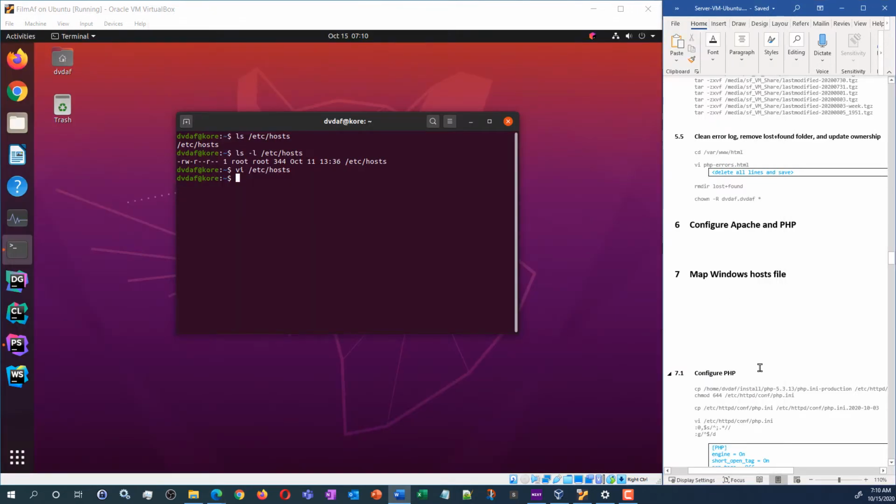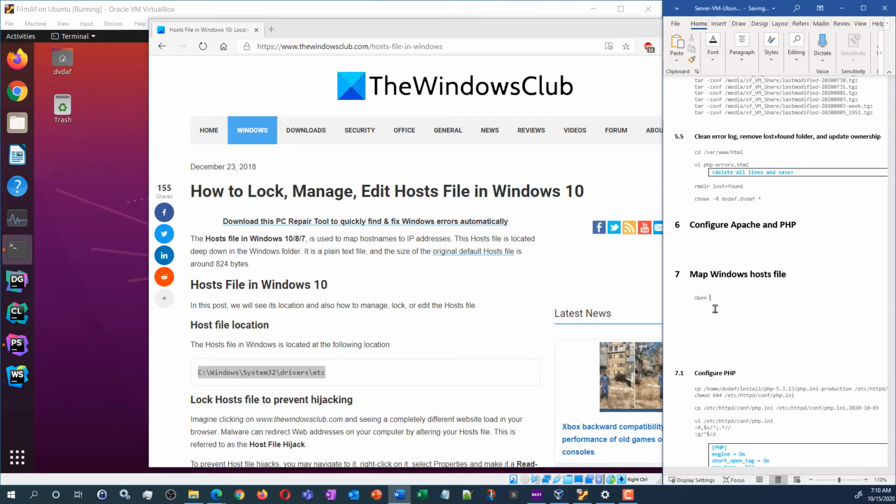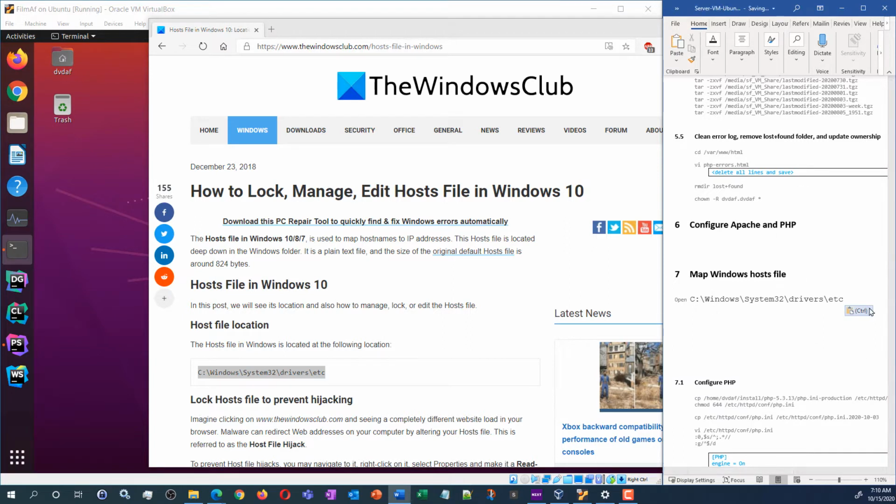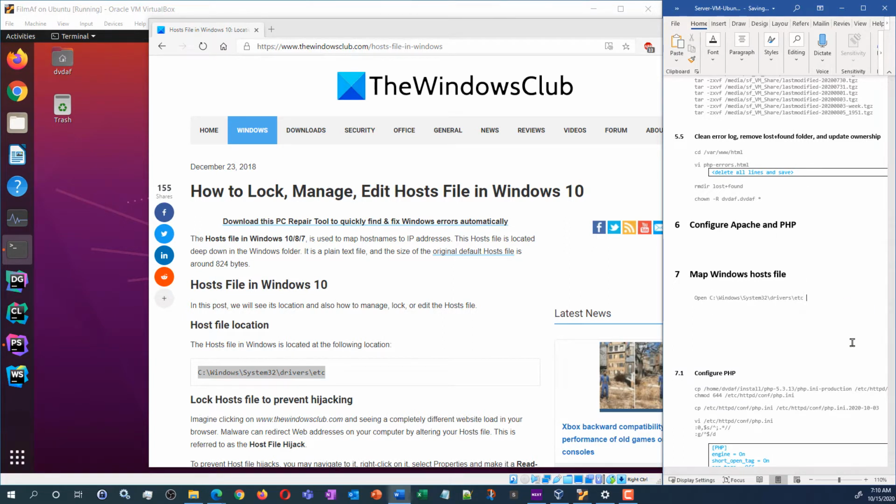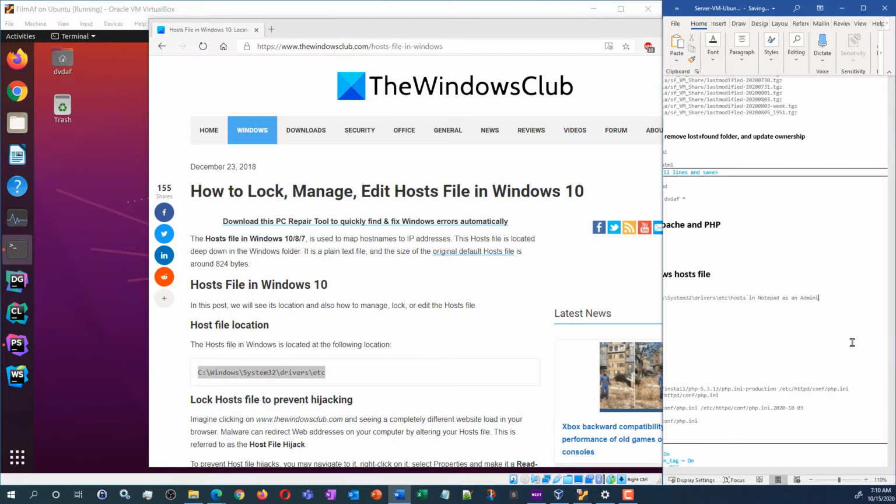So in Windows, open this file, and the file name is hosts, in Notepad as an administrator, or any other editor or the editor of your preference.